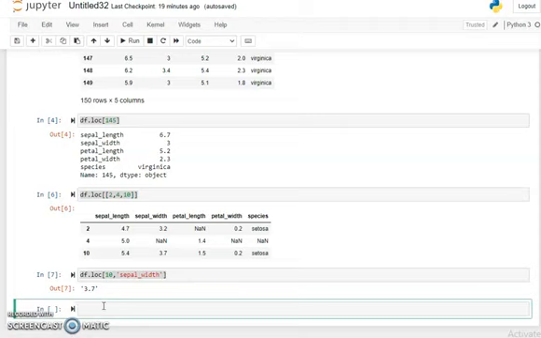Now, suppose we need to access three rows, the first three rows, the last three rows, or any three rows, and the information related to a particular column. For this we use the slice operator.